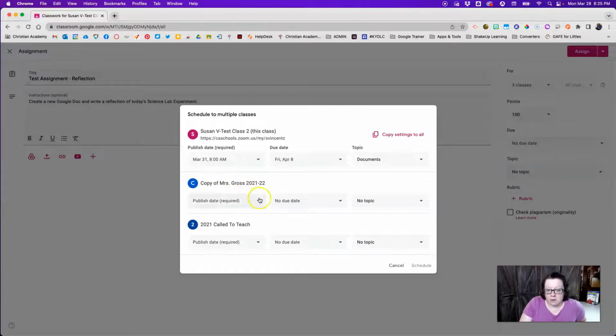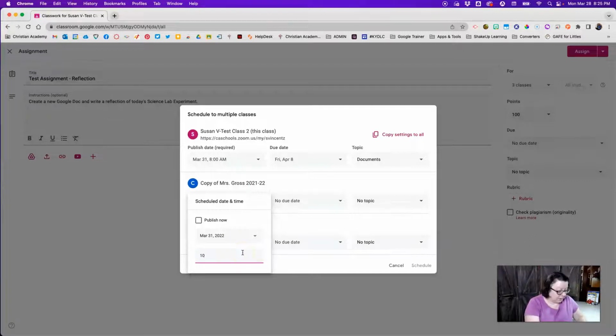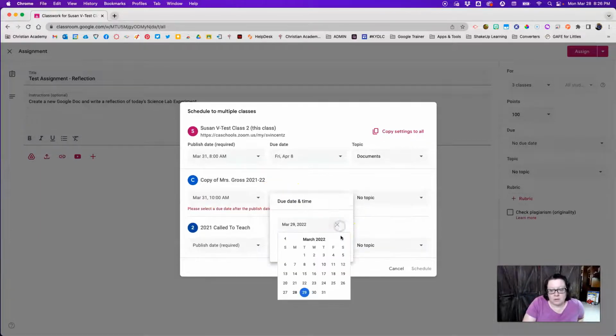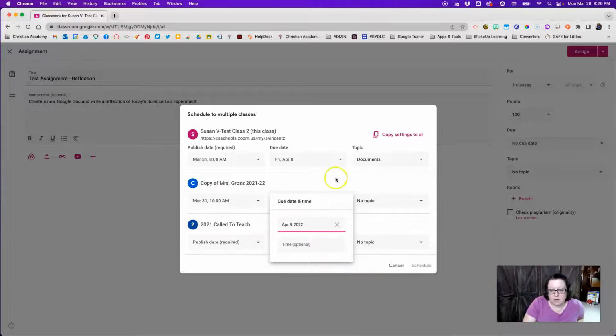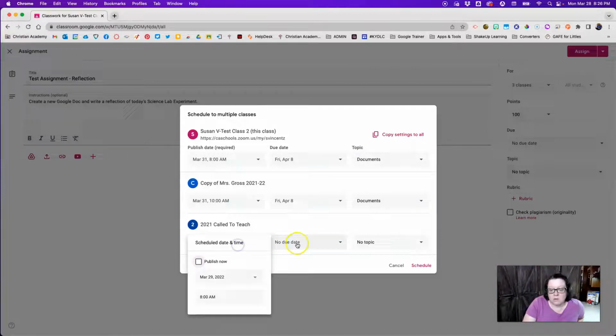But then I have this other class here, and I want to still publish it on March 31st, but I don't see them until maybe 10 o'clock a.m. So I can manipulate that feature. And then I can give it a due date. So maybe I still want it due April 8th. And I can still put it in the topics. And then I can do this for each of my classes, or I can even tell it to publish now. Or I can copy the settings, one set of settings, to all of my classes. And then I can hit schedule.